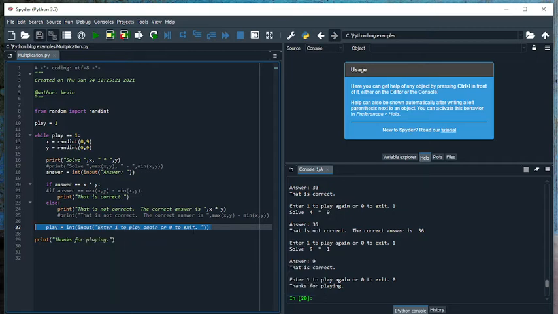However, if they put in anything other than 1, in this case, in the text, I put 0 to exit. But in reality, they could put in anything, and as long as it's not 1, it's going to exit. So if they exit, now I'm unindented in line 29, and you can see that it says print, thanks for playing, and then it'll exit.